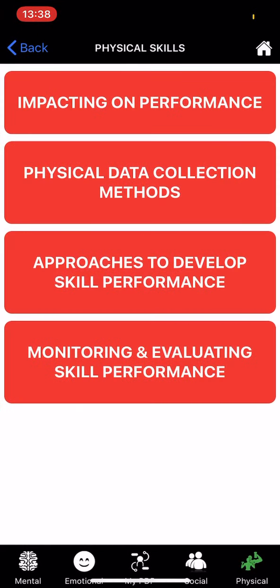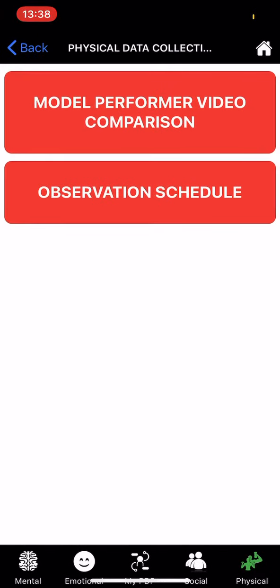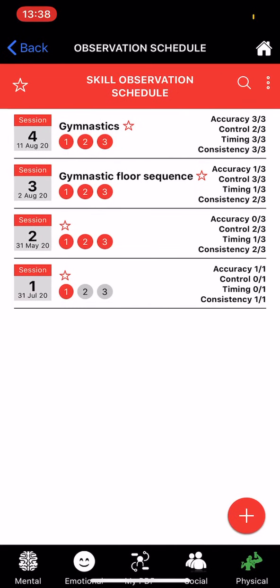So going into data collection for physical skills, again, we've got our model performance video comparison there, and we've also got our observation schedule. And I've actually popped in 4 different sessions for observation schedules here, just to show you the chronology and how we can start to evaluate and compare our performance as we develop and improve over the process of a PDP.